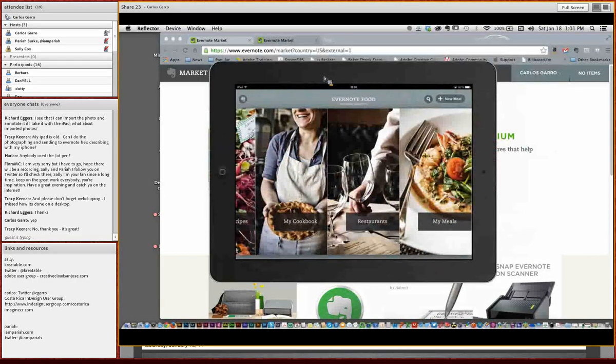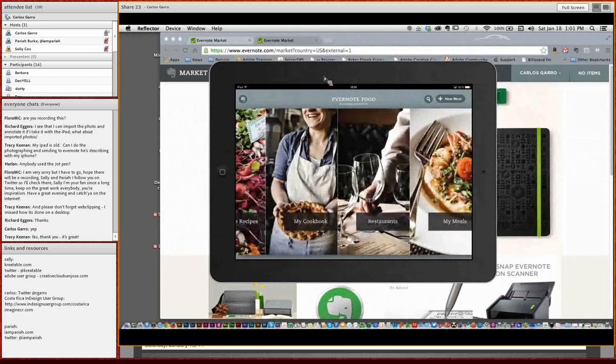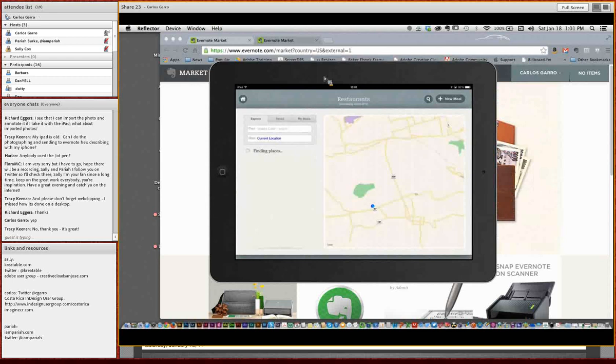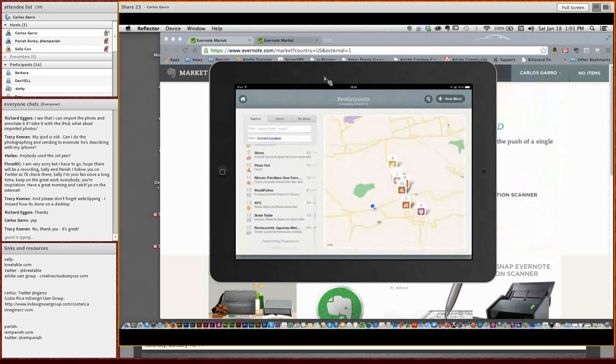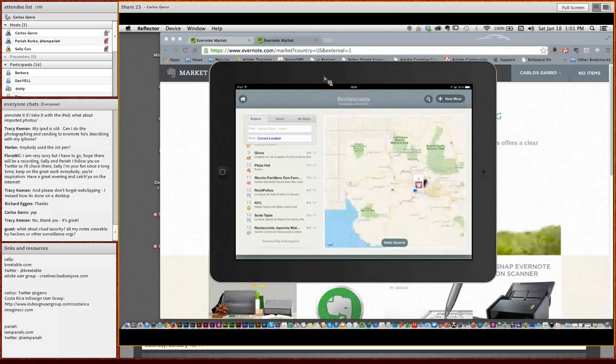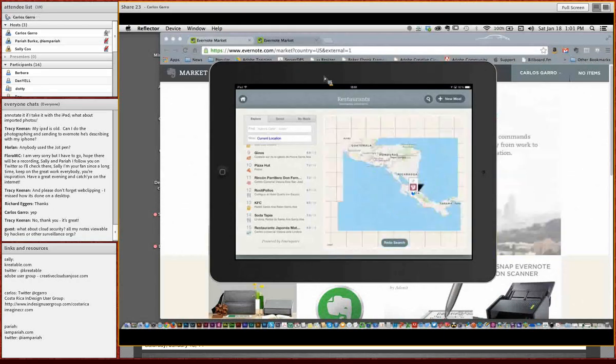Let me show you two more things about Evernote Food. If you want to go out, you can find some restaurants here with the application. So if you click on the restaurant, you can find nearby all the restaurants listed by Foursquare. So let me show you the size of my country, in case you don't know where I am right now.